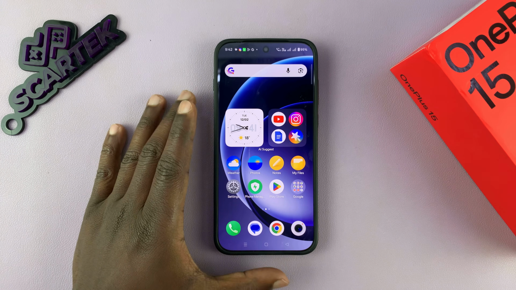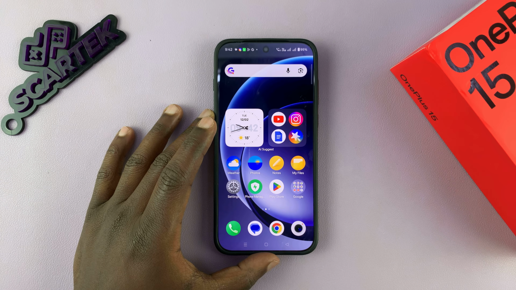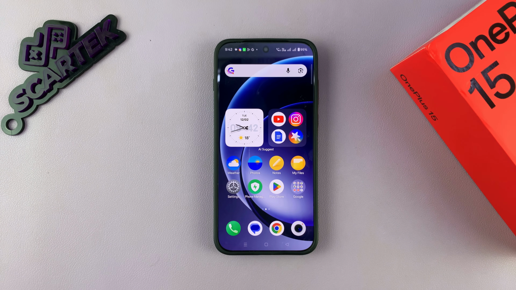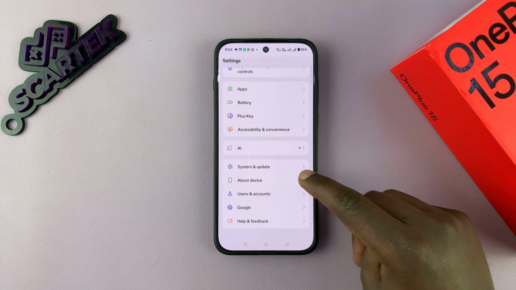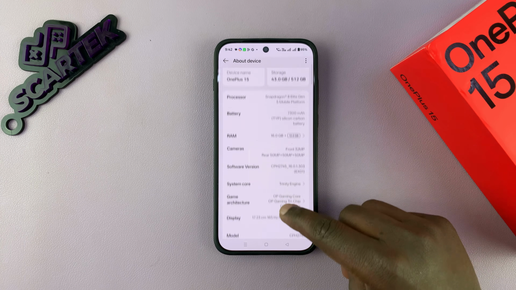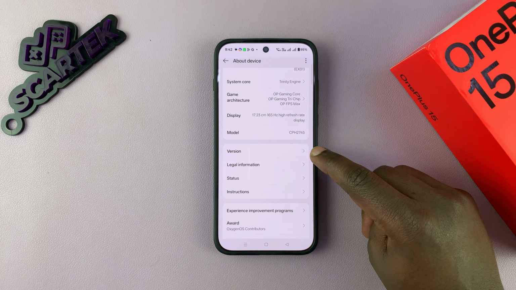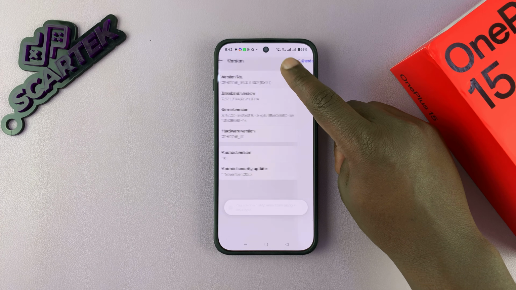Now, the USB debugging option is found inside the developer options. So first, you have to enable developer options on your OnePlus 15. And to do that, go to settings. Under settings, you want to scroll down until you get to About device. Tap on that and then scroll and find Version. Tap on that and then tap on Version number about 7 times.